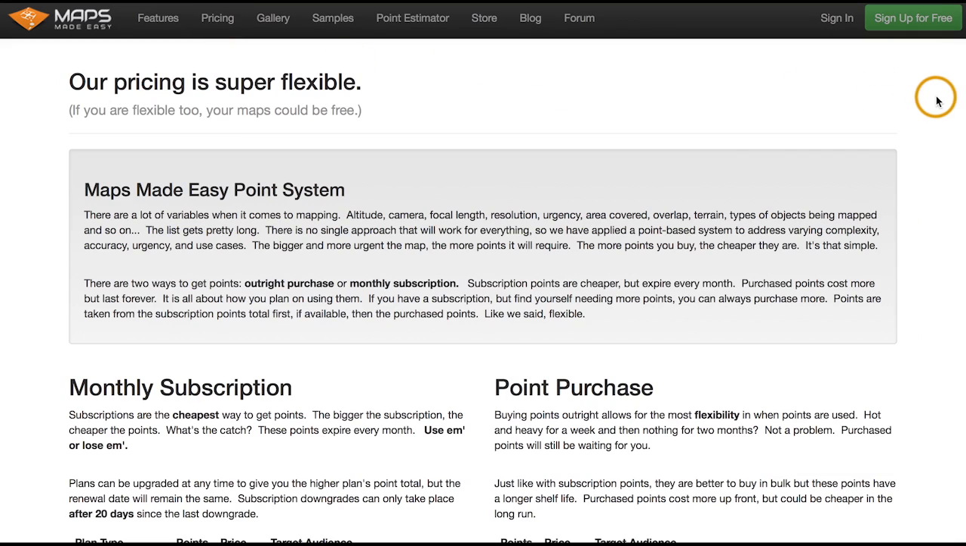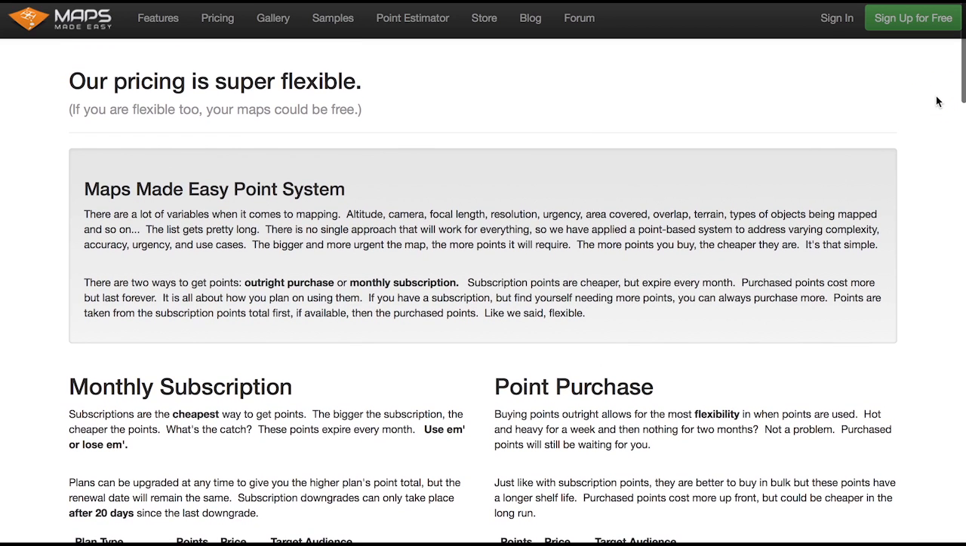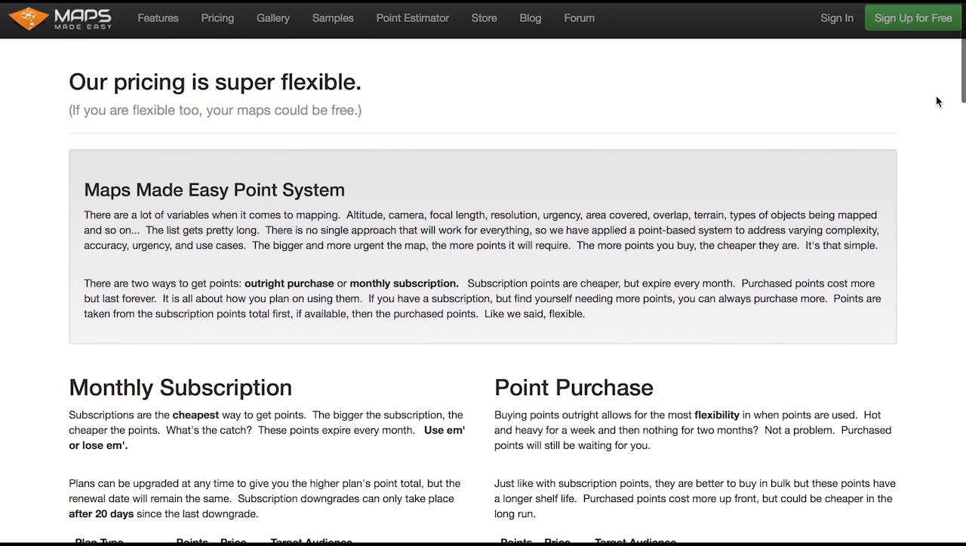Next up, we have our pricing page. It's pretty self-explanatory. There's some stuff to read here. We have another video that kind of explains it a little better. But basically, maps are complicated. And depending on what camera you want to shoot with, how high you're shooting, how fast you want to fly, the size of the pixels, the number of pixels, all these things can greatly affect how much data is needed to process a certain area.